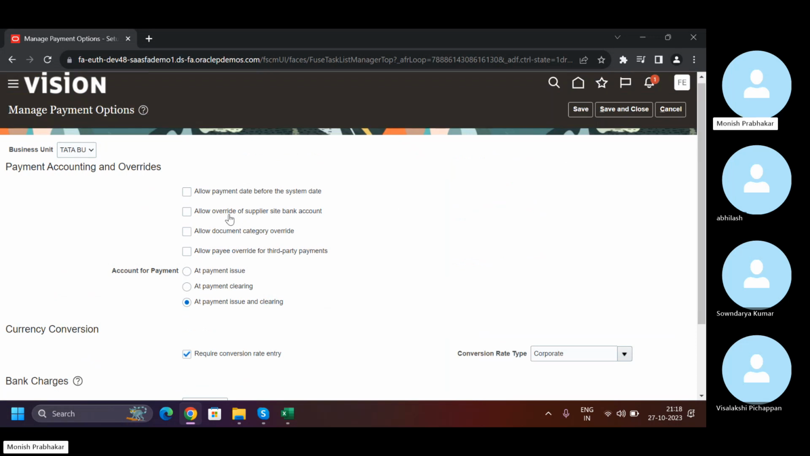Allow override of supplier site bank account. The supplier has provided the bank account which we defined at the supplier site, but at the time of making payment, instead of that supplier site bank account, we have to use another site bank account. If we enable this override option, we will be able to change the supplier site bank account.